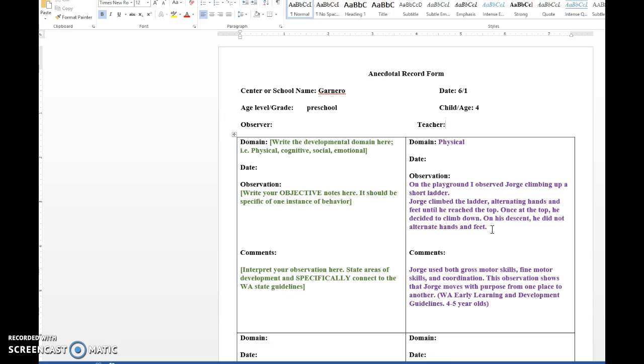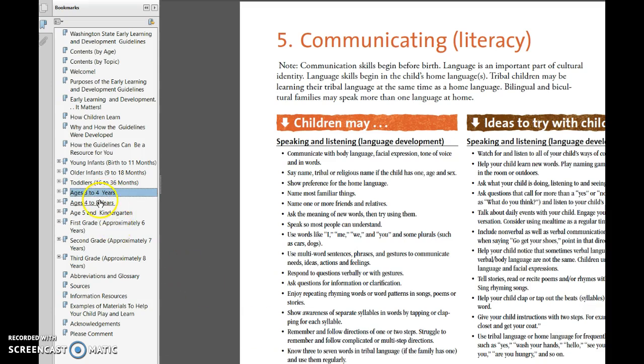It was very objective. And then under the comments, here's where you bring in that stuff from the Washington Early Learning Guidelines. So here I looked it up in the guidelines, I broke out the guidelines, and I found for 4 to 5-year-olds, what Jorge was doing. So I found Jorge used both gross motor skills, fine motor skills, and coordination. This observation shows that Jorge moves with purpose from one place to another. And then I'm going to cite the Washington Early Learning and Development Guidelines because I'm basically saying word for word, verbatim, what's in there. So let me just show you that I did indeed get this from there.